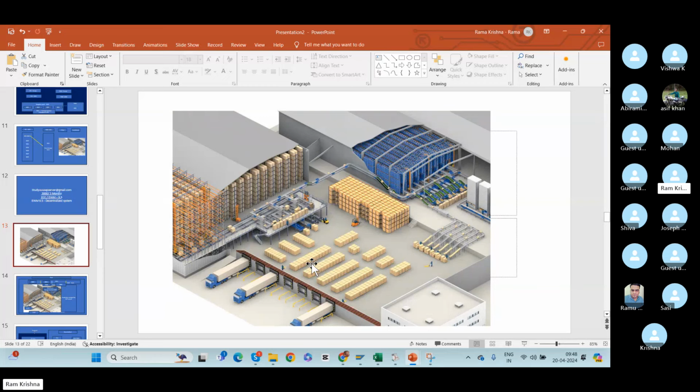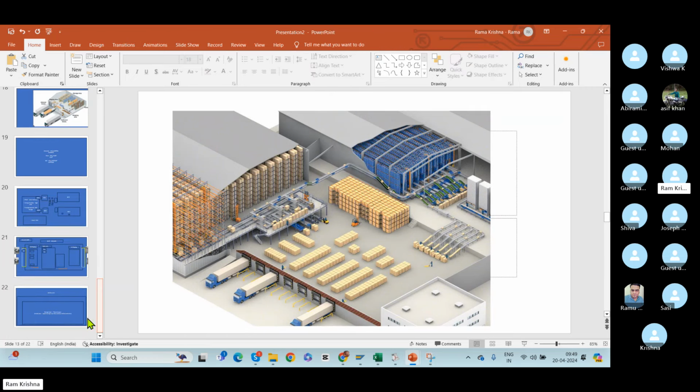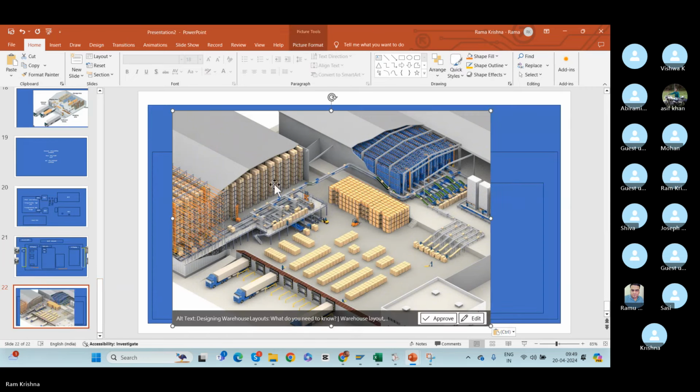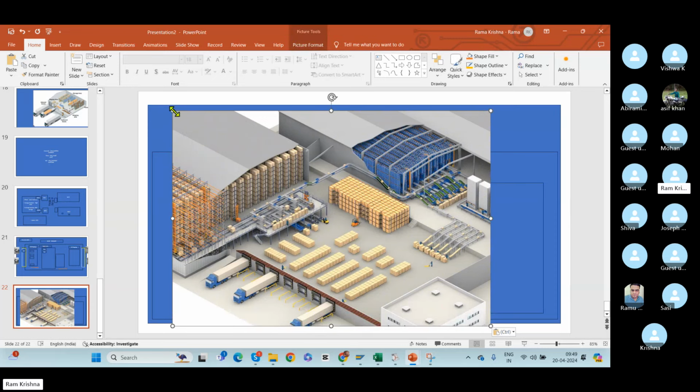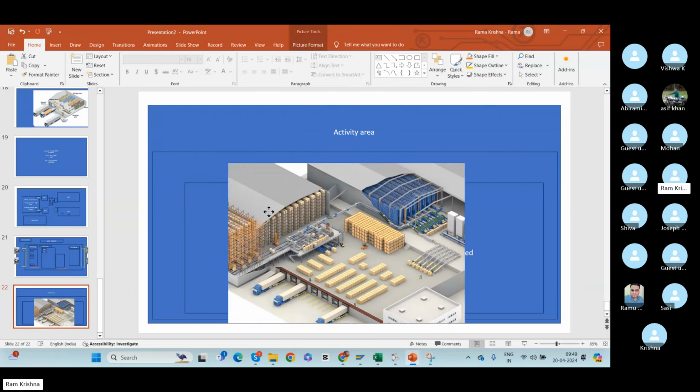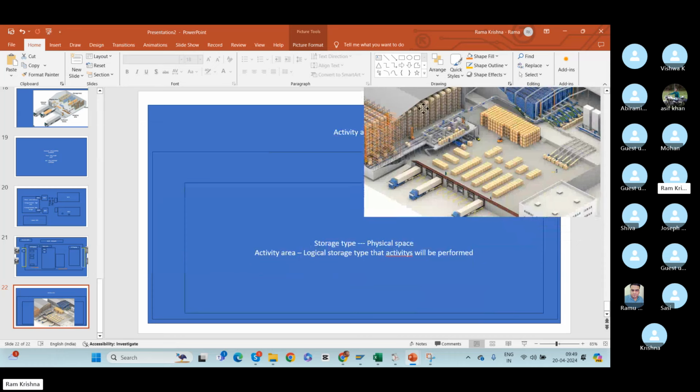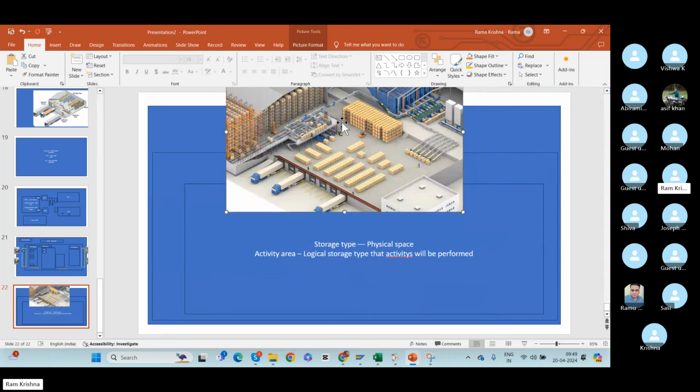If I want to perform put away in this area, we know that some activities are there. Let me copy this picture. We know that we'll do some activity in here. So I would like to stop some activity in this place.